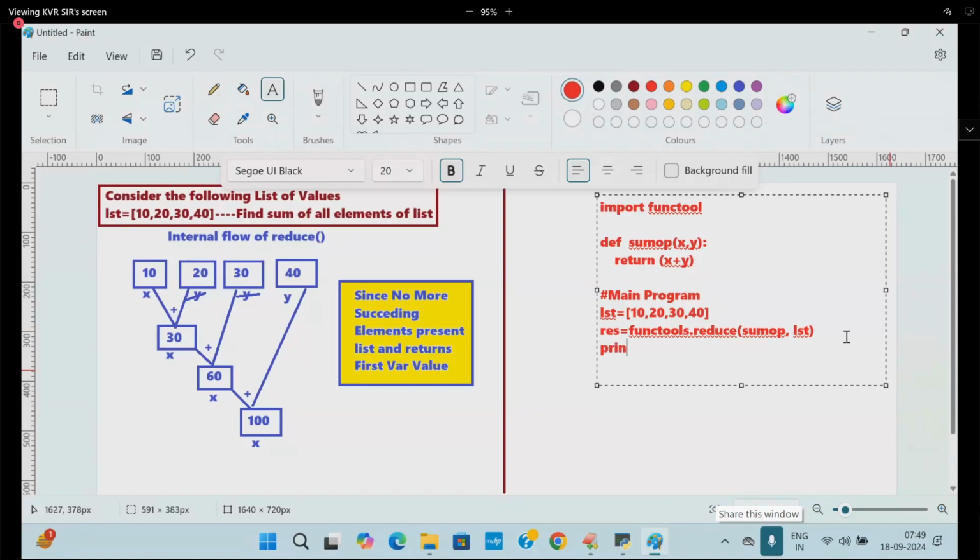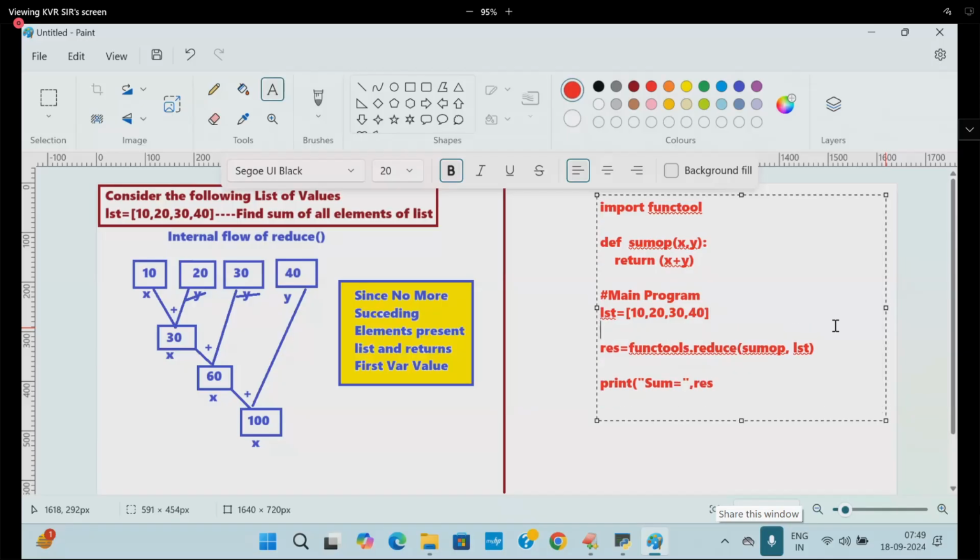And print what here? print("sum is", res). How this is working, that I want to tell you here.